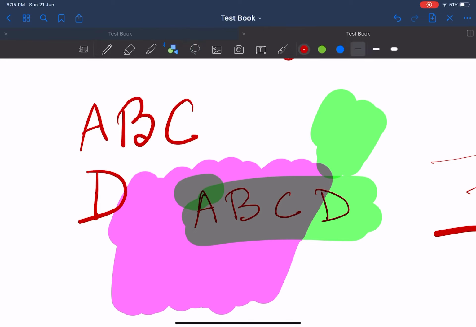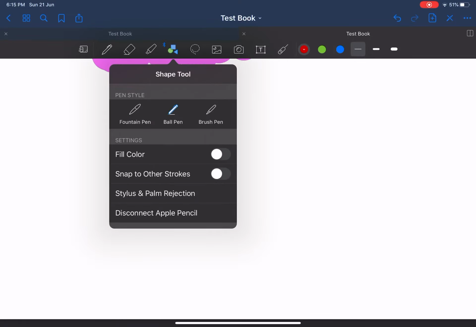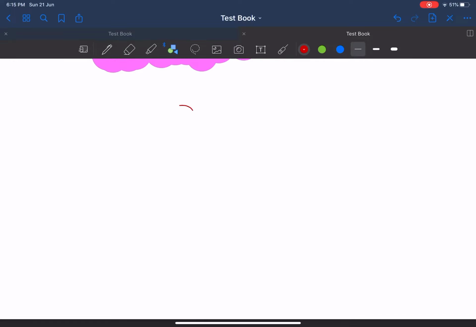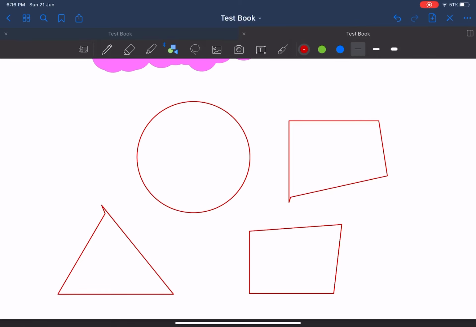Now for drawing shapes, there are very good options in GoodNotes. Just select this one. If you want to draw a circle, complete a circle, and it will automatically become a circle. If you want to draw a square, you just make it and it will be automatically done. For any triangle, it will automatically become a triangle.